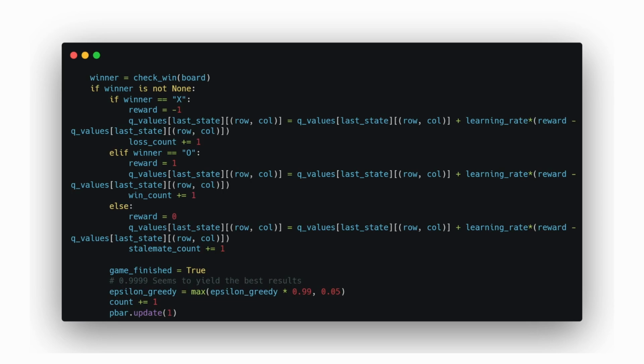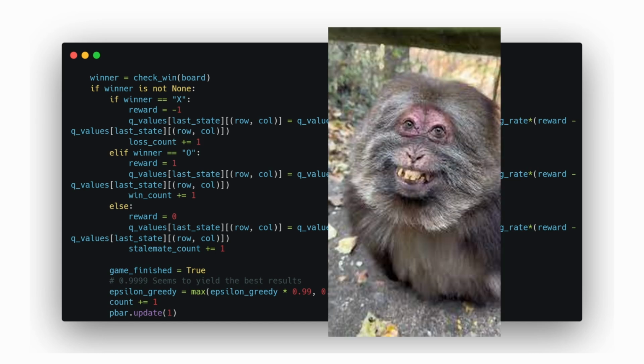After we have performed the terminal Q update, we will reset the board by making the game finish flag true. Then we will lessen the epsilon greedy policy by just a little bit to encourage more exploitation since we have learned to be slightly more optimal each passing episode. We then increase count since the episode is concluded and then update the progress bar to reflect such as well. This concludes our training loop, so congrats, the hard part is over.